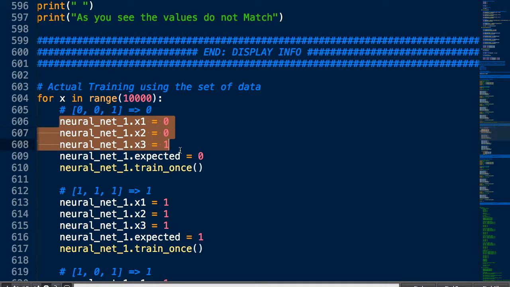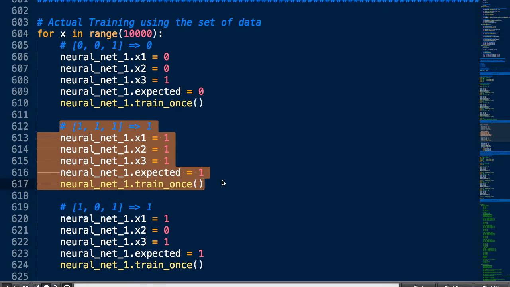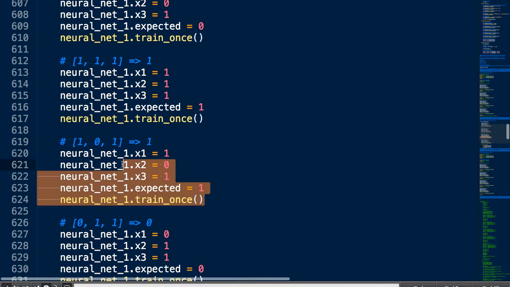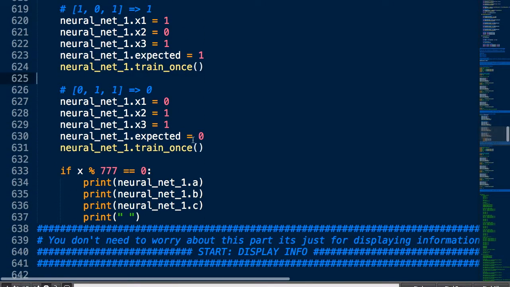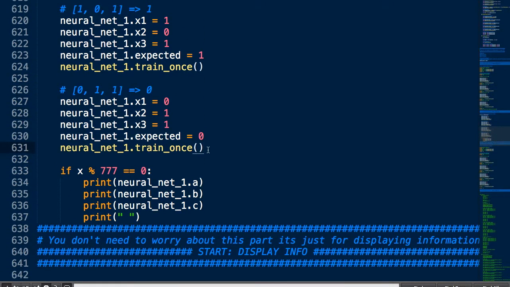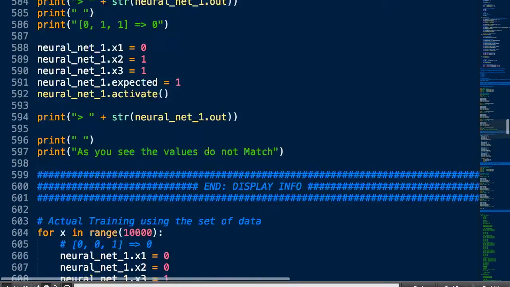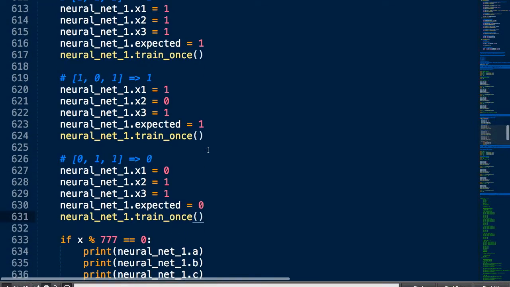We're going to set 0, 0, 1, and the expected is 0. And we're going to train once on that. We're going to set it to this, and then train once for that expected output. We're going to set it to this, train once, and set it to that output. We're going to set the fourth one, and train it to the output. And then essentially what we're doing is something called batch training. So we're essentially training on all our data at once.